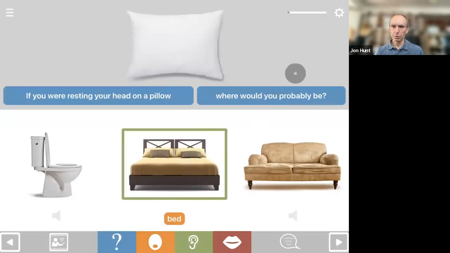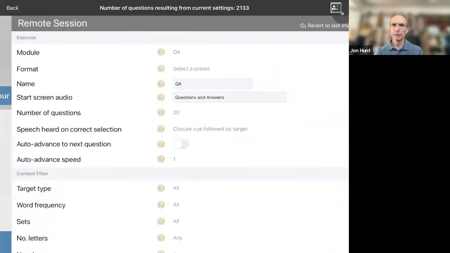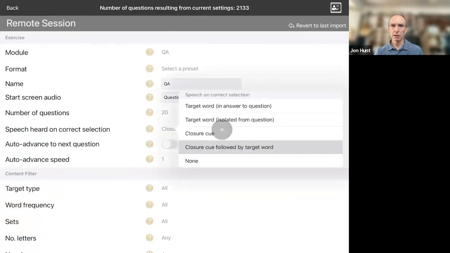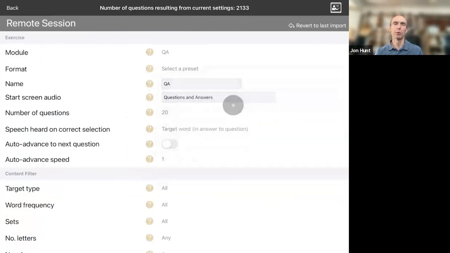And the great thing about Cuespeak is that you can configure the exercises on the fly by going up to the settings button in the top right-hand corner, and then you can go back into the scary screen. And once you know your way around it, you'll realize that you can change all sorts of nice things. So this particular field here, speech heard on correct selection, controls what the people will hear when they touch the target picture. And here it's set to do closure cue followed by a target word. But you can change that. If the closure cue is no good to them, then you can just have the answer, because there's no point in putting the closure cue in there repeatedly if it's not going to be useful to them.